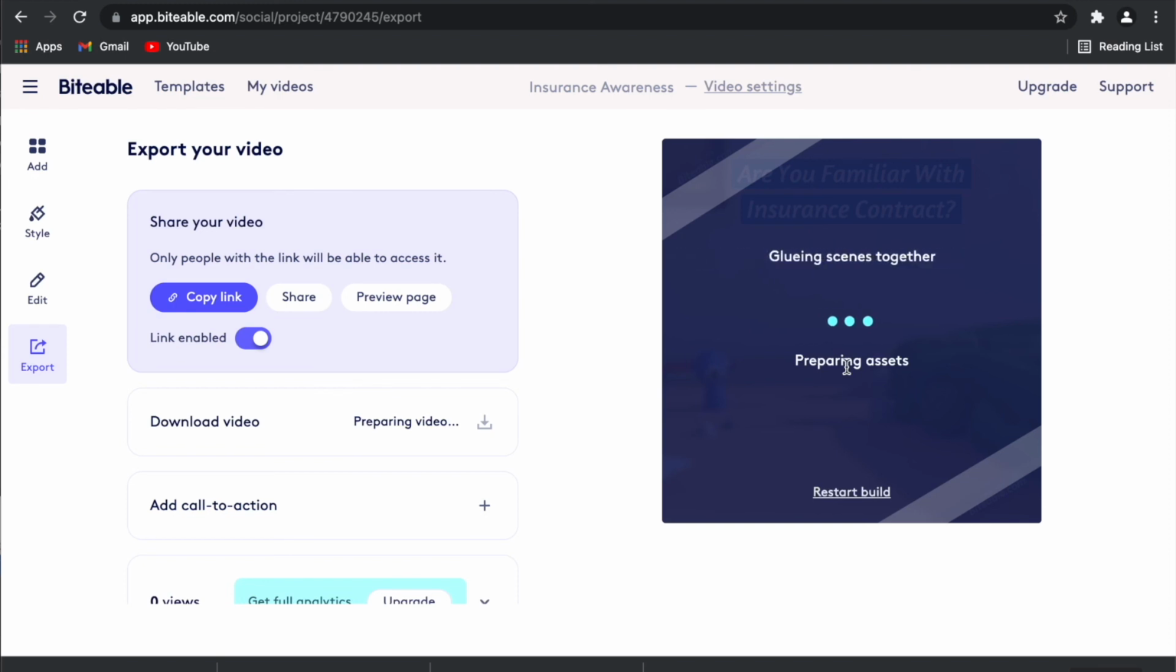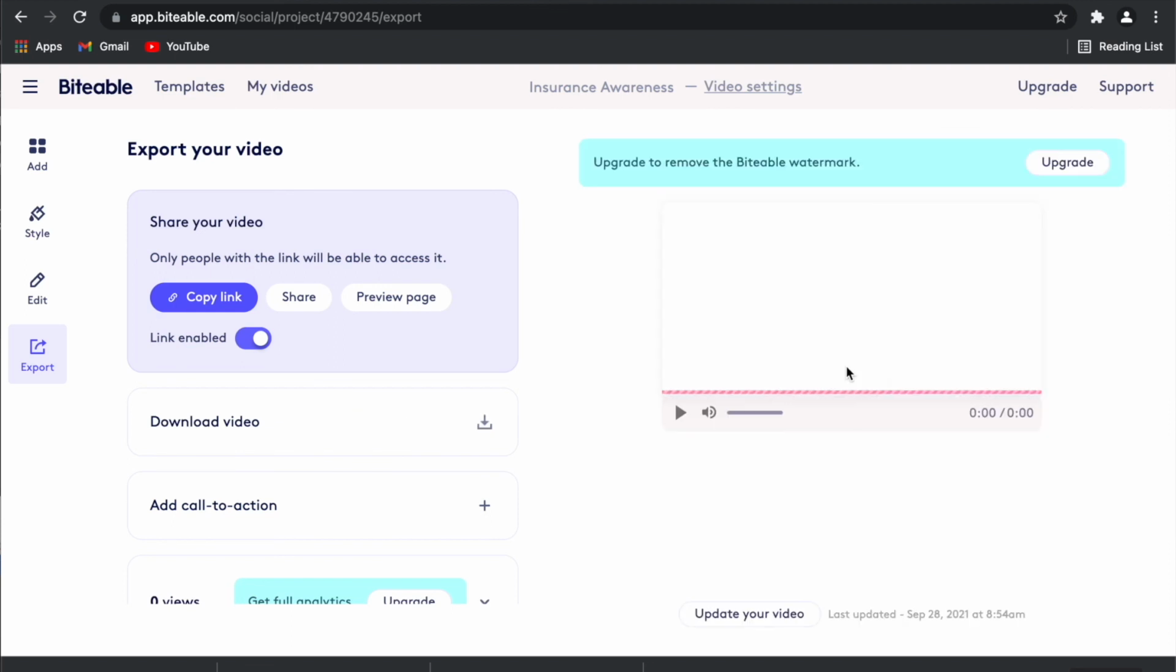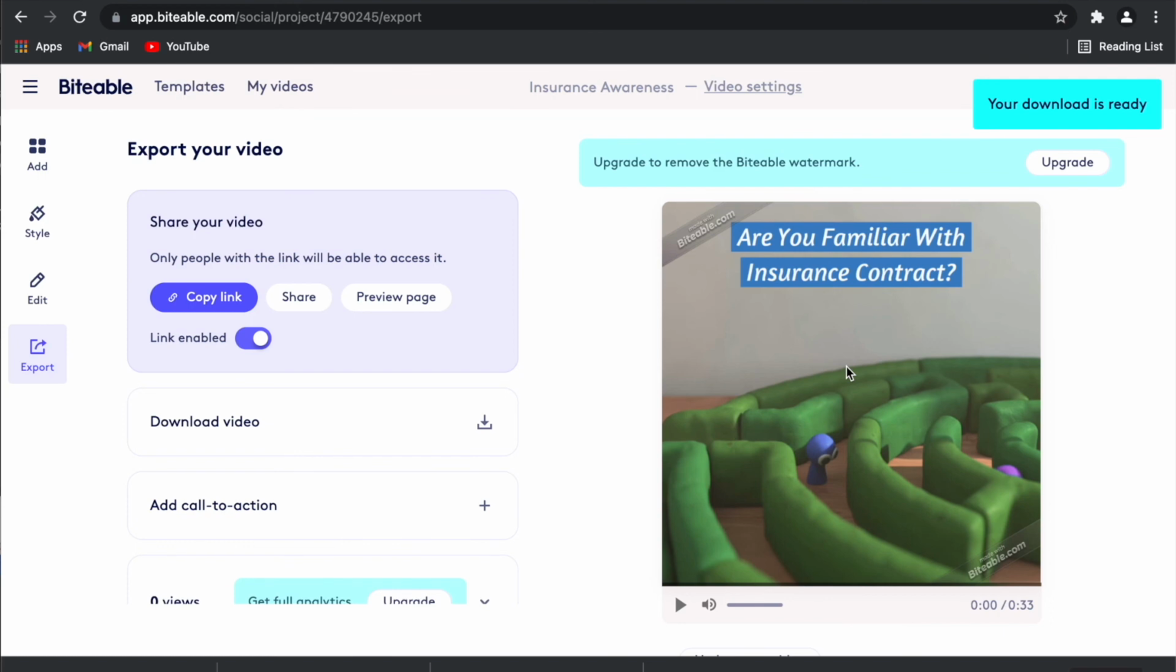But if it's your first time editing it, there are no updates, so you can immediately go to your left hand side and click the download button. It would take its time, but it doesn't take long to build the video that you have created. In the meantime, you can see there are many ways to export your videos. If you don't want to download your videos and save them on your desktop, you can always click the copy link. Looks like it's ready. Now you can download your video.